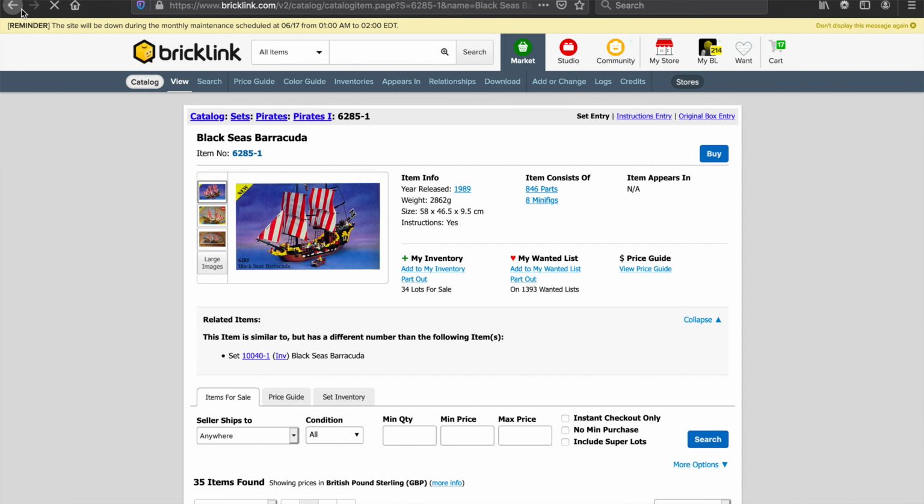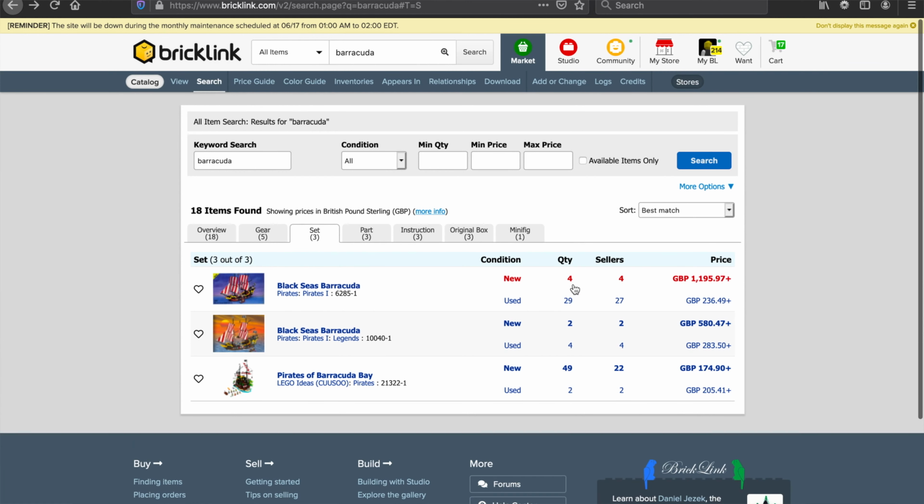You can see actually before I click on it, there's 4 that are currently being sold in a brand new condition, and that's going to cost me £1,195 on average minimum. If I want a used version, it costs you about £236. So let me just click on this set.